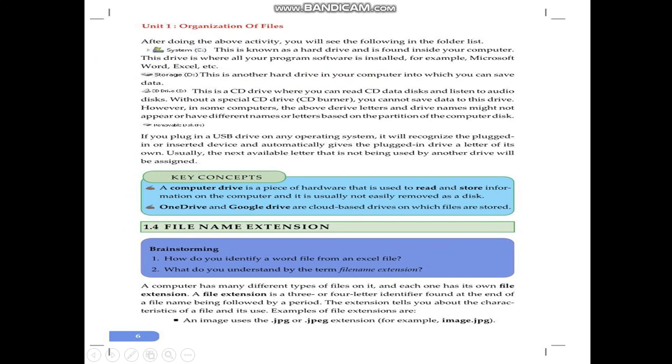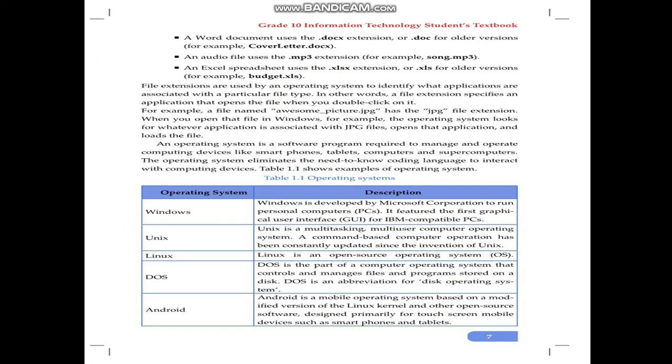Here it says examples of file extensions. An image uses .jpg, or jpg, three characters. A Word document uses the .docx extension. It is possible to see this under properties, the same as I demonstrated before. An audio file uses the .mp3 extension. Typically we say mp3, but it is an extension name, not a file name. For instance, song.mp3: song is the file name, mp3 is the extension name.